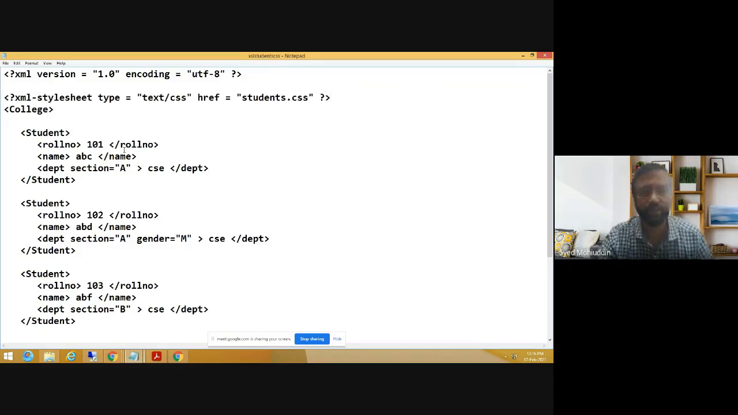we have a tag which starts with an angle bracket, a question mark and XML. This XML is not a tag actually. The complete thing, xml-stylesheet, is a tag. This is an XML tag, but we have another predefined tag for an XML document, known as xml-stylesheet. And then type is an attribute. We say that this is a text/css document.